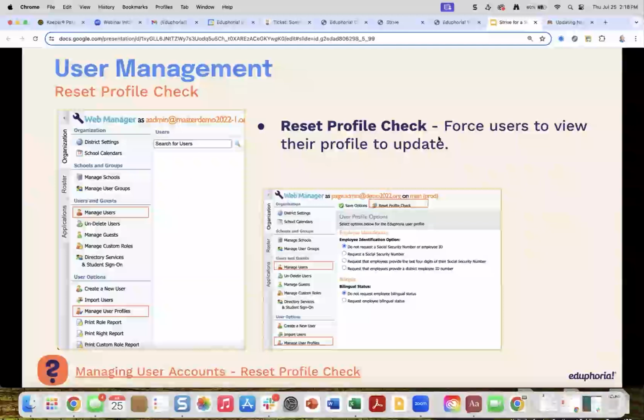So the reset profile check is something that we recommend at the beginning of each year, especially if your users are doing their own school assignments and teaching assignments both in their profile. Because if they've moved or if they've changed something, they're not teaching the same thing, we want them to go in and make that change in their profile. A lot of them forget, and if you use this button, it forces them to go to their profile.